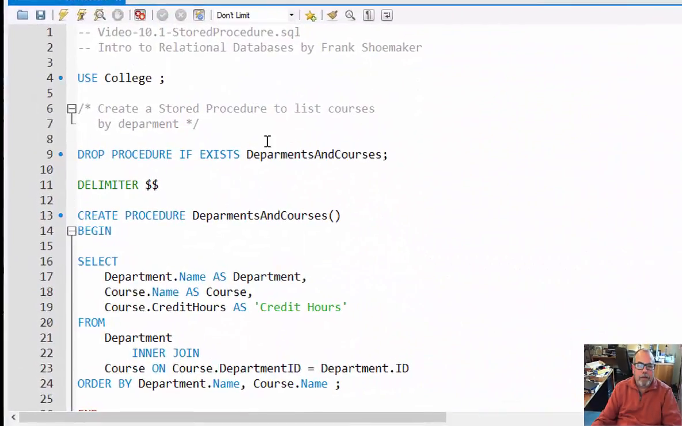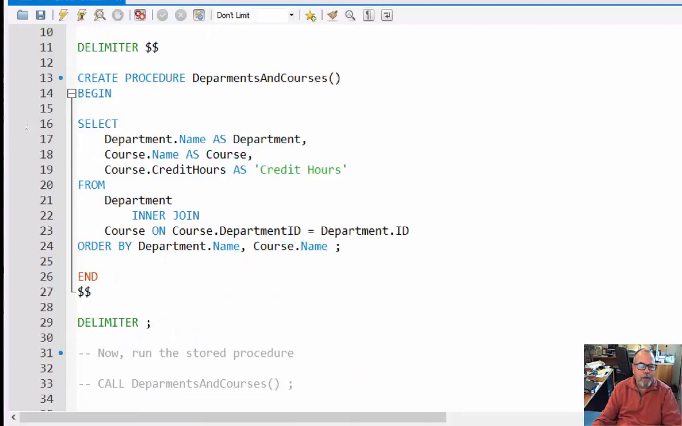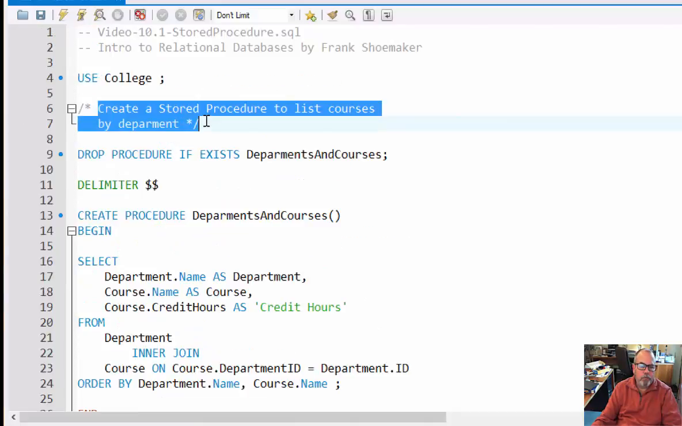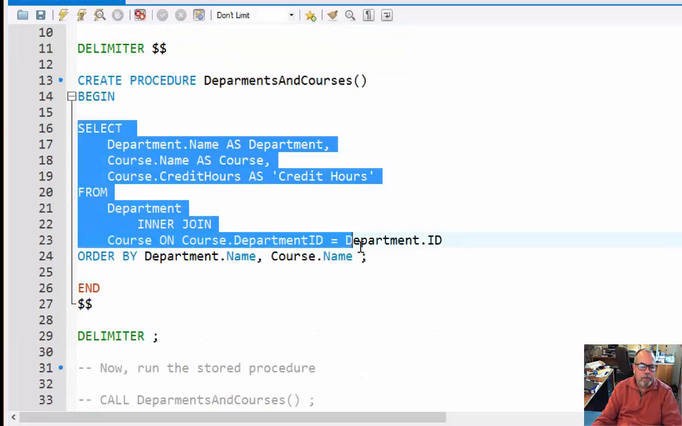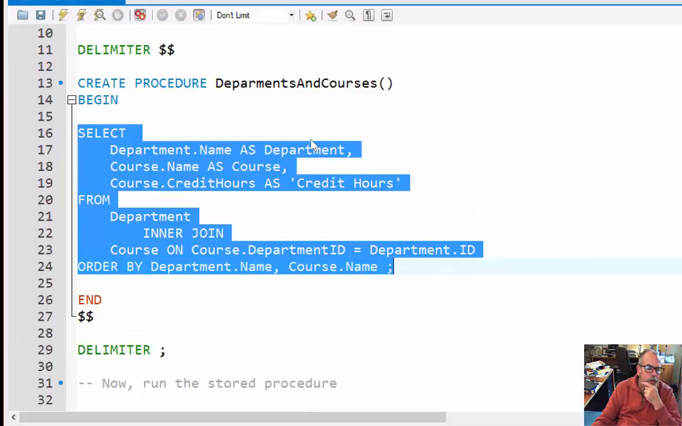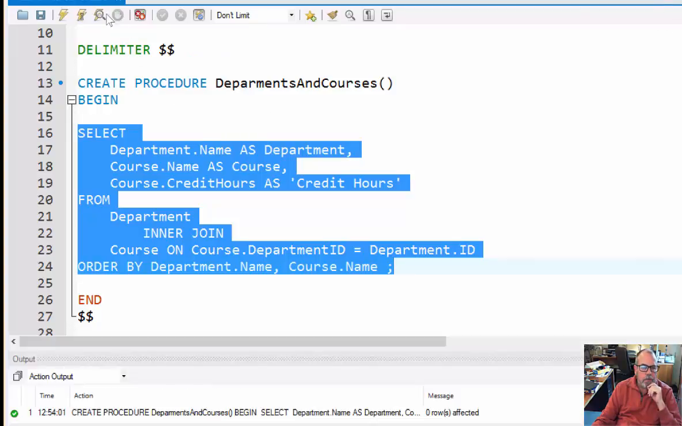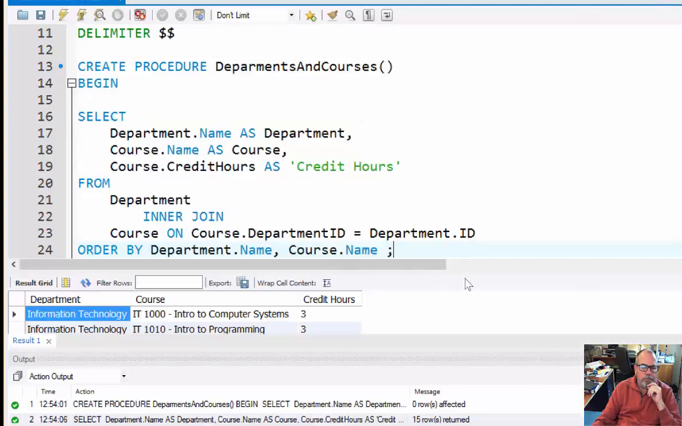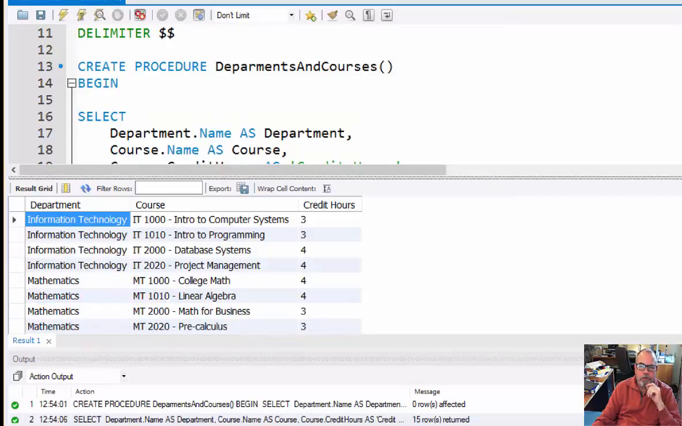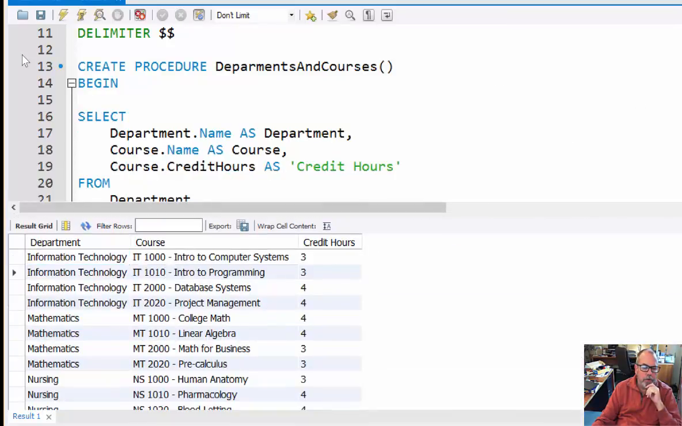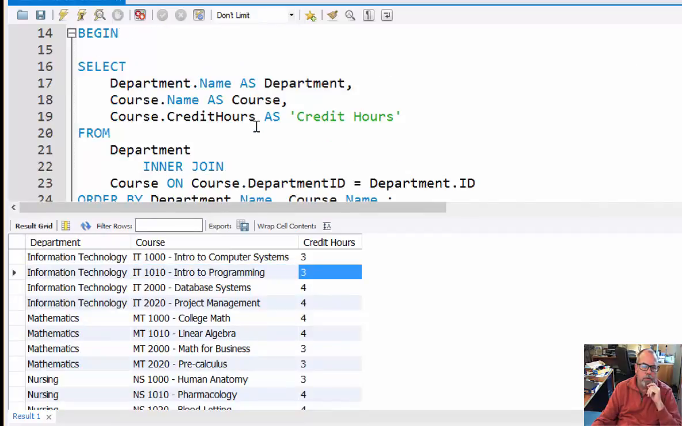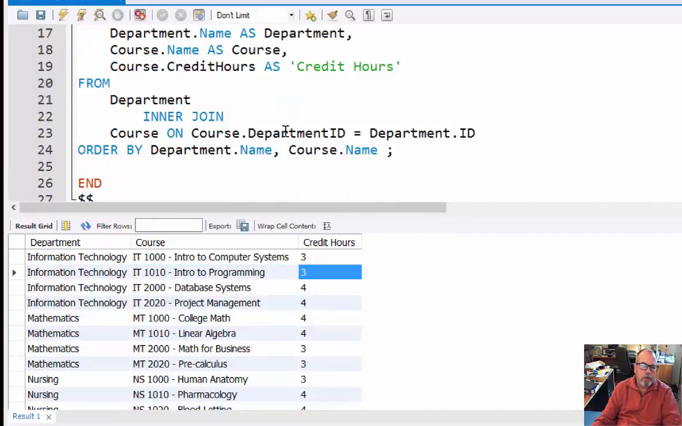So let's take a look at what we've got here. First of all, I've got a select statement. We're going to look at creating a stored procedure to list the courses by department. I've got a select statement here that is just a run-of-the-mill select statement with a join to get out course and department. Let's go ahead and run this and see what it produces. Poof. Okay. So it lists out departments and the courses they offer and the number of credit hours. So it's joining together department and course. Nothing terribly exciting about that.